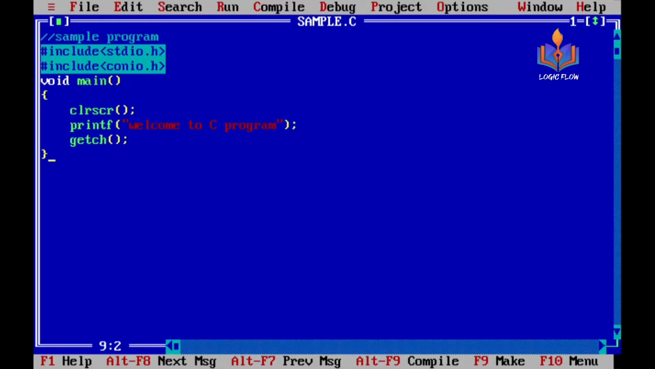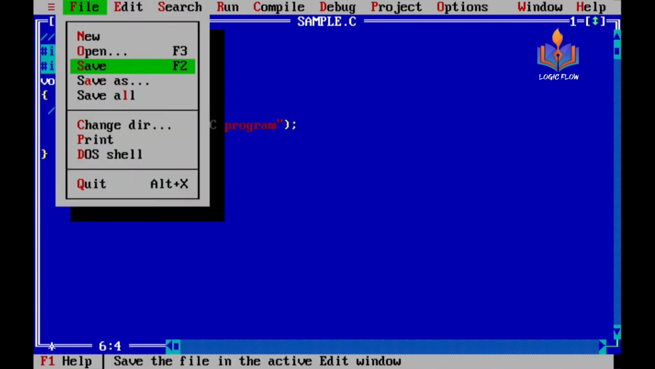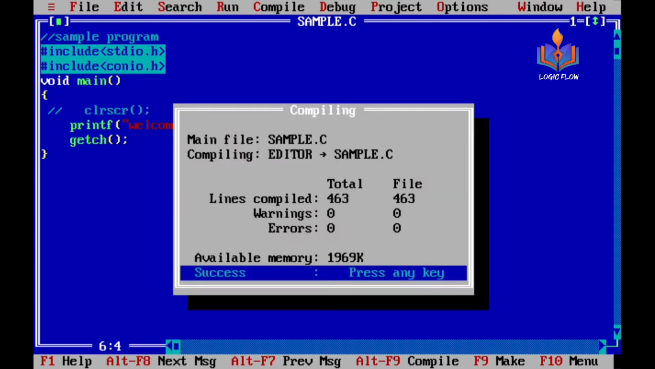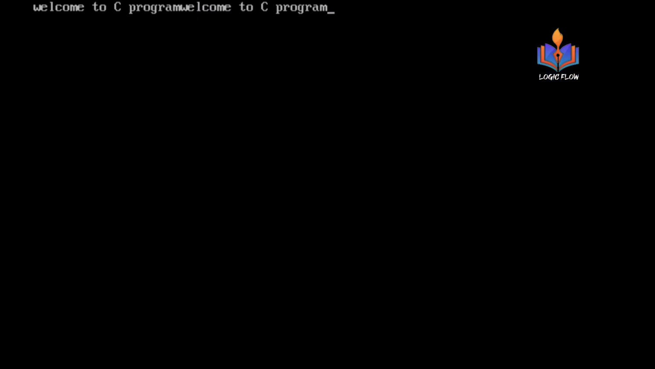So let us see what happens when we don't include this clear screen function. So what I'll do, I'll simply comment this line. Save the content, press F2, or you can simply say Alt F, save. The file gets saved. Now press Alt F9, then Control F9. Compilation and execution. See, the screen is not getting cleared. The previous output also we have got. So press enter key.